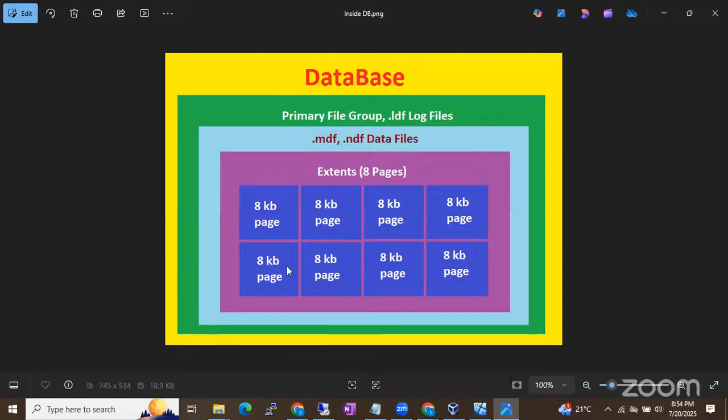What is the clarity on uniform extent? Okay, I'll tell you. Don't worry, very simple. Uniform extent means generally I'll create one small table, guys, with one column.